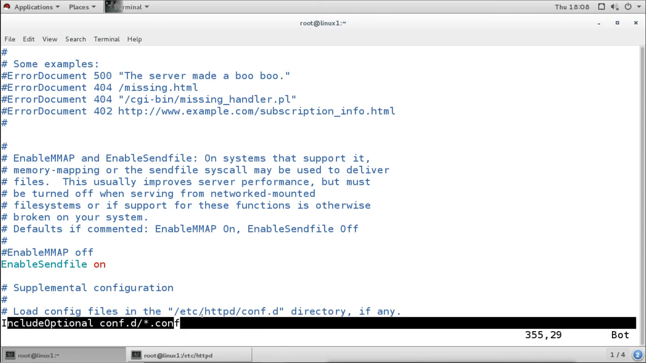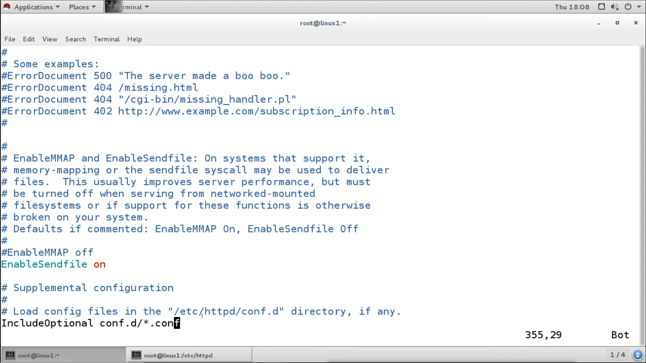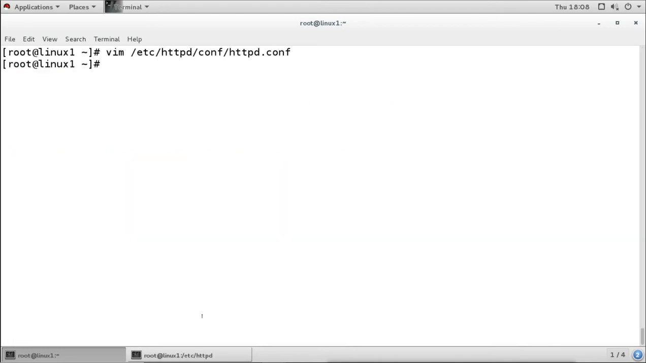So this is the main configuration file here, and we did not change anything, we only added the server name here. Now I will save this, and for applying the changes, I will restart the service.